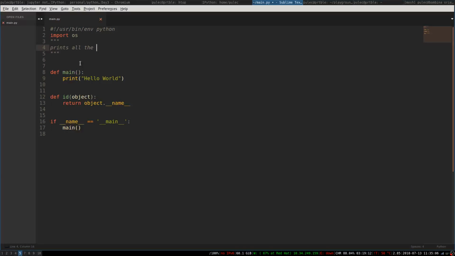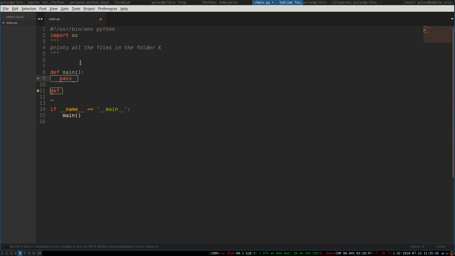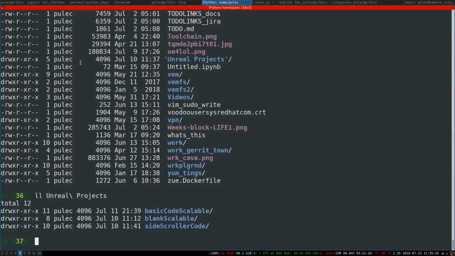Prints all the files in the folder X. Let's delete this. Let's keep the main, and the main will call another function. Let's keep it satisfied. So if you want to do nothing, but you have to have some line in the code, you can do pass, because pass doesn't do anything.